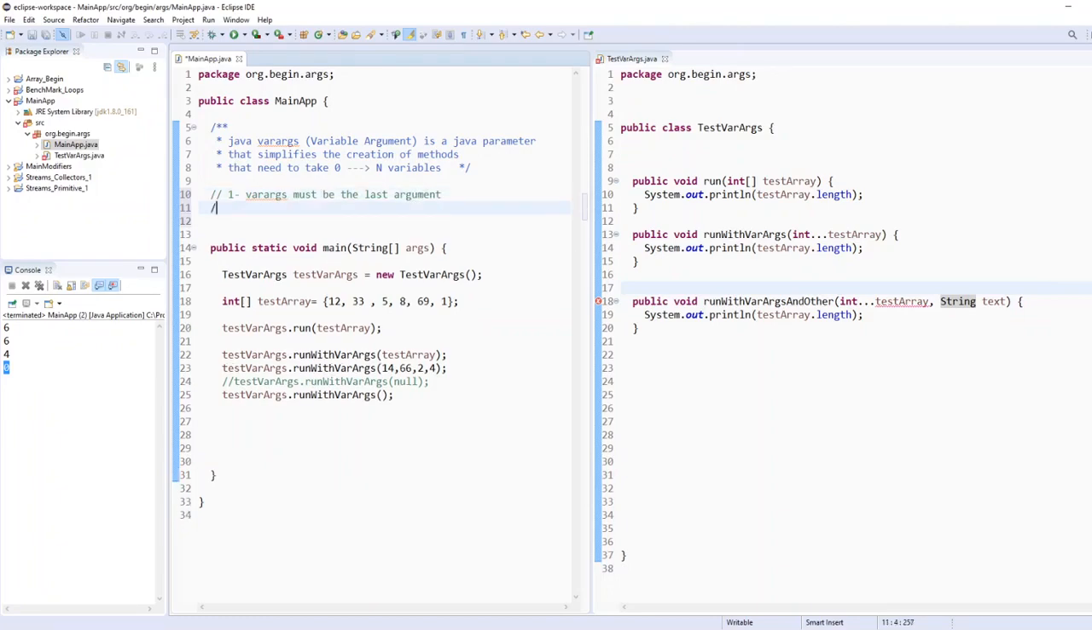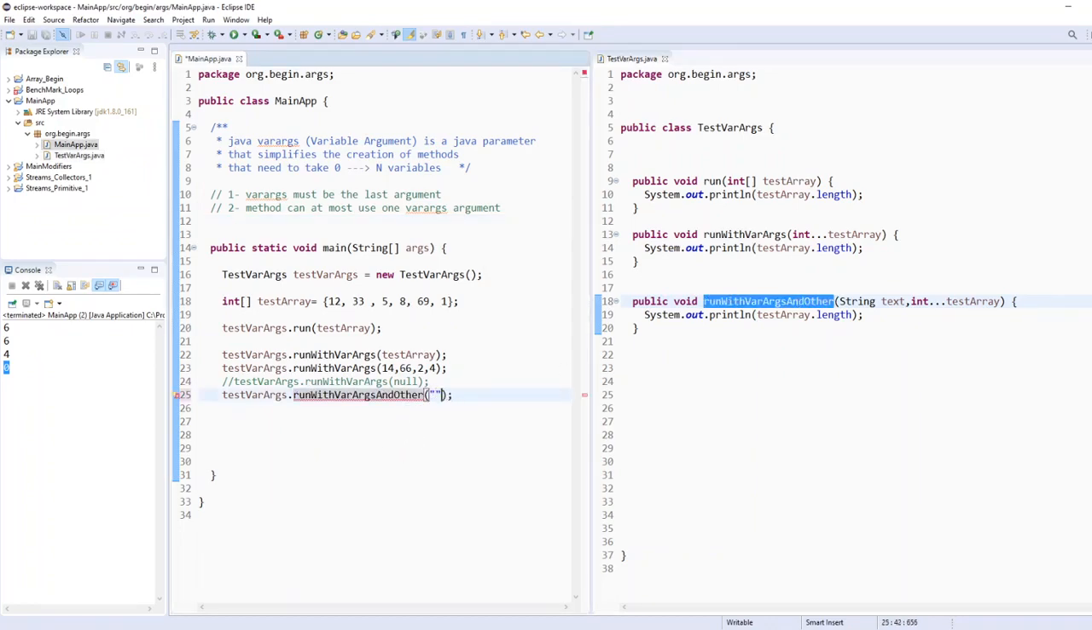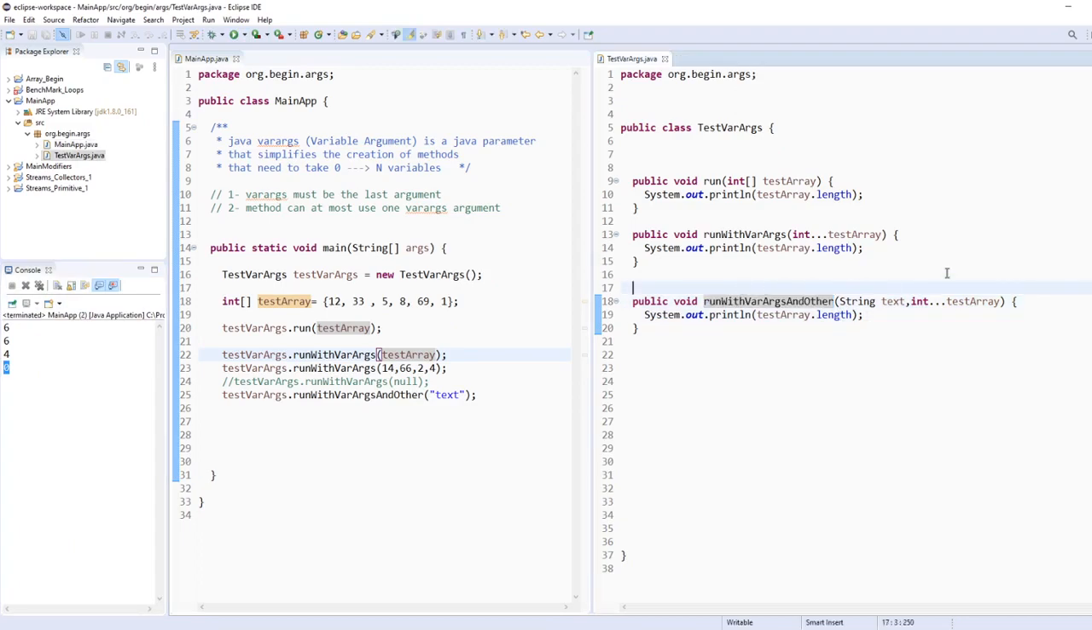So that implies another rule. The other rule is that a method can at most use one var-args argument. So to fix this, I just have to put my var-args as the last argument of my method. So now it's working. I can use this method here with some text. So run, I have my length here, because I just put my var-args argument as the last argument of this method.